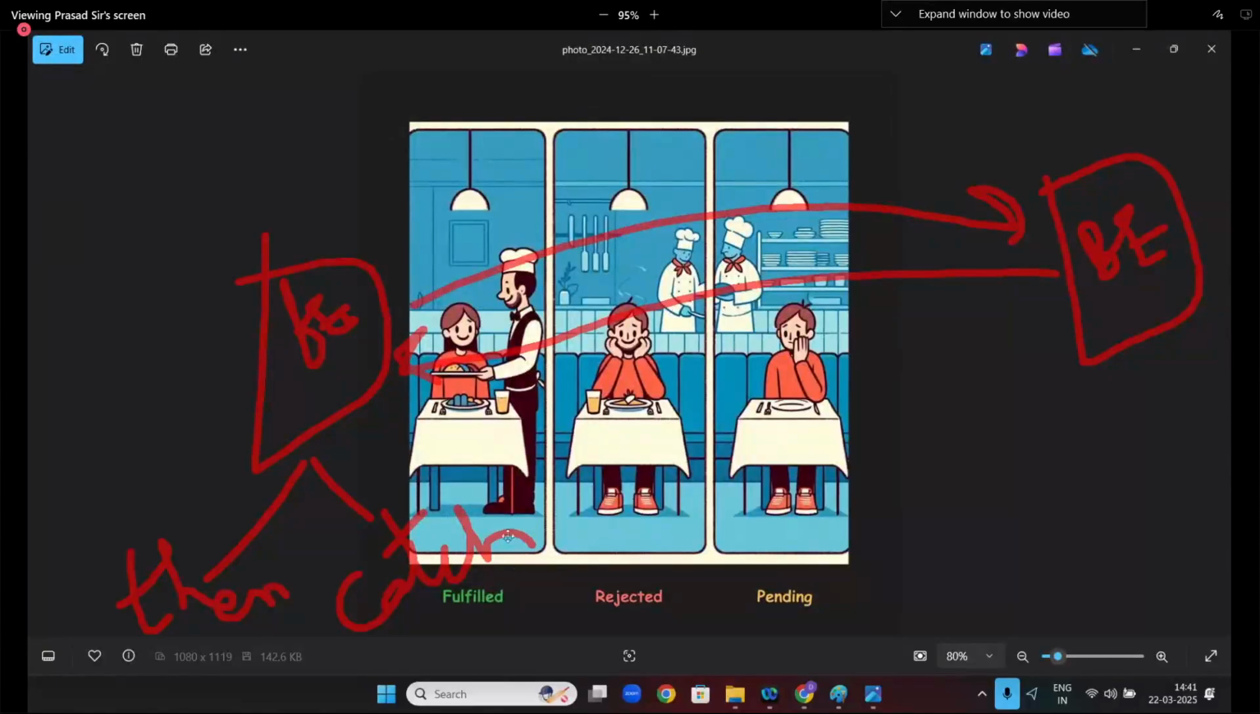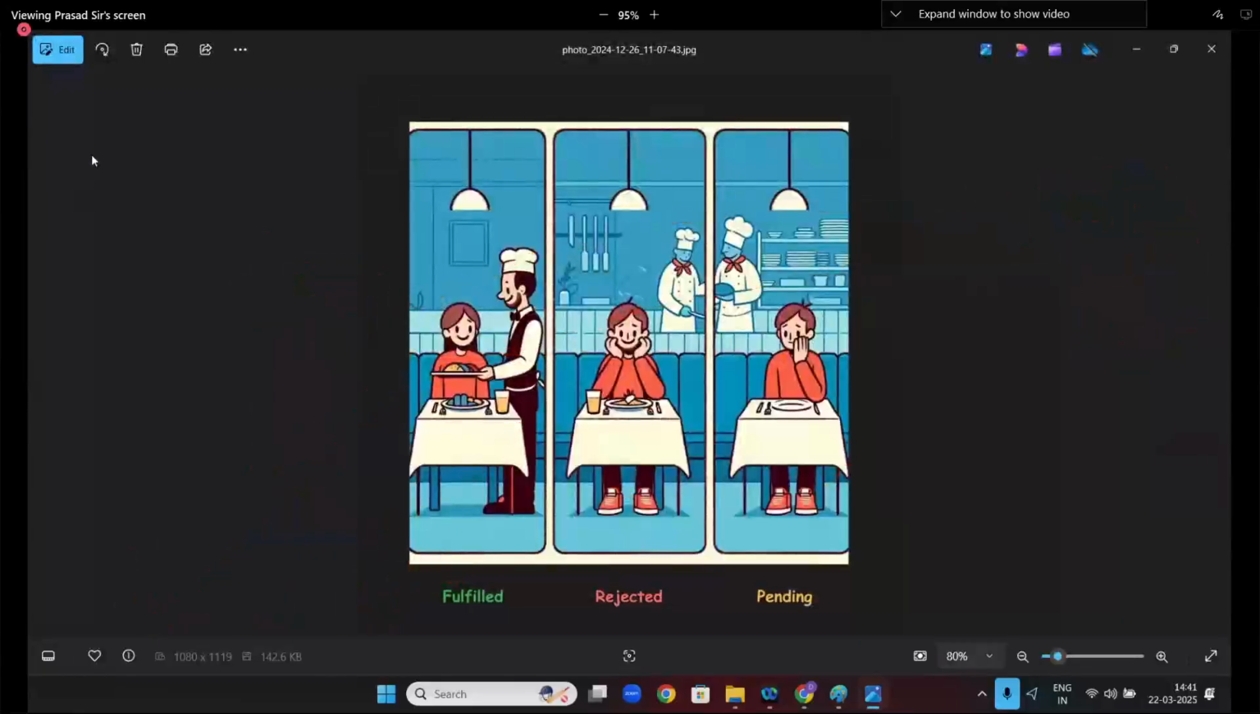See this? Same. This girl asked for food. Initially, the guy or girl, whatever, waits for food. Now if the food is not coming, it is rejected. If the food came, it is fulfilled. Until that, it will think whether the food comes or not.